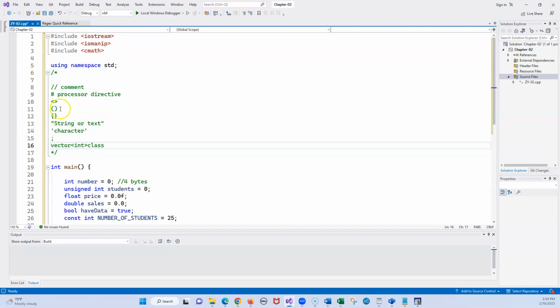Now we have our left and right parentheses, or opening and closing parentheses. That's going to be for function calls, and you'll be doing if statements, which need to have parentheses, as well as while statements need to have parentheses. And also you'll see switch. Our curly braces are opening and closing braces. That's a block of code.